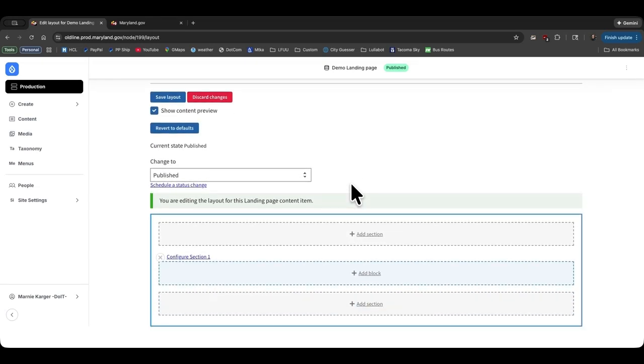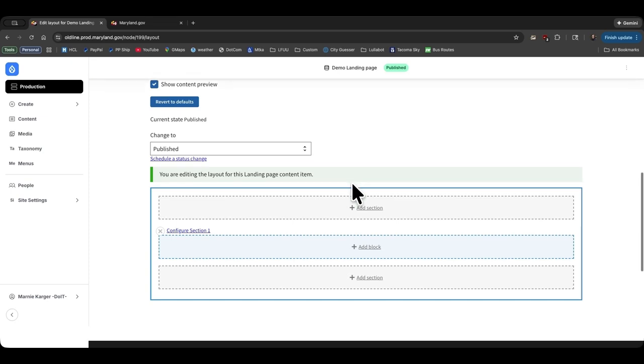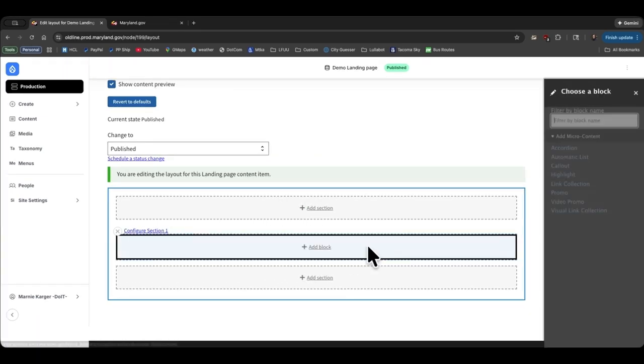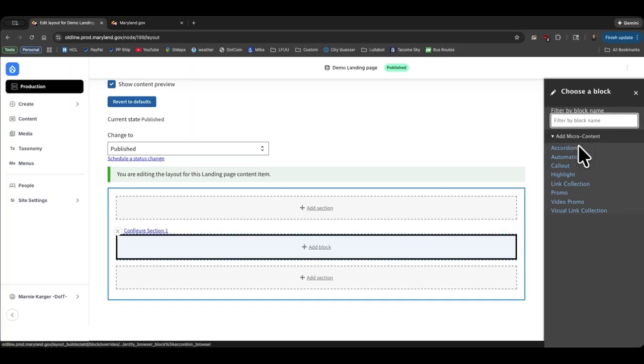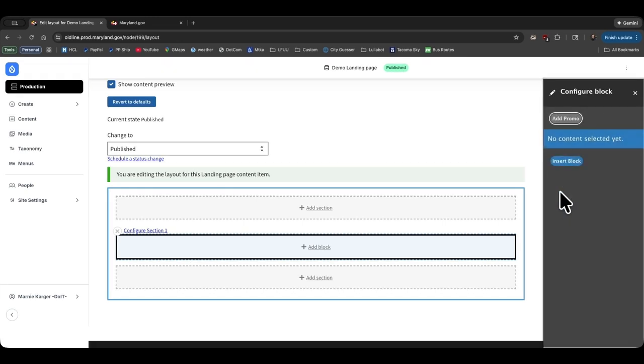To start adding content, scroll down to the middle of the page and select the text Add Block. Doing so will open a black sidebar on the right side of the page with a menu of micro-content options to choose from. Let's select a promo for our first block by selecting the word Promo. The sidebar changes, and to confirm our choice, select Add Promo.